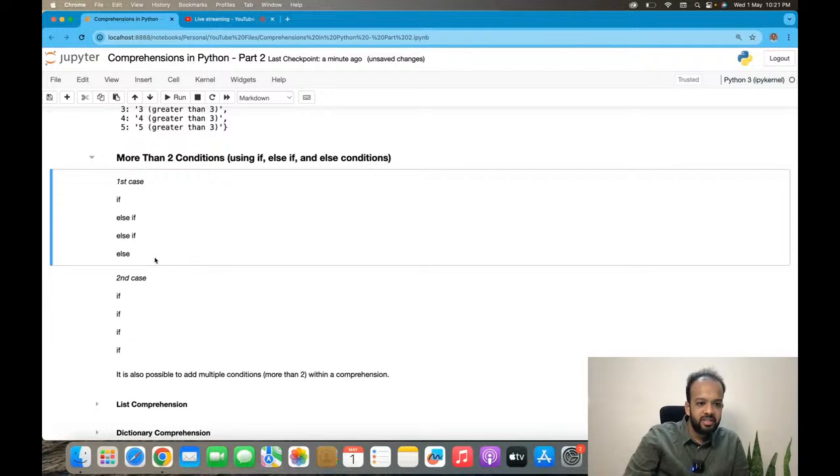Now, in the first case, what happens is, if a particular statement holds true, you will execute that. Else if will only be called if the first condition doesn't hold true. Then this else if will be called. Otherwise, it will not be called. Then if this else if is also not holding true, so the first two conditions are not holding true, then only the third condition will be executed. And if the first three conditions, if, else if, do not hold true, then only the else condition will get executed. So this is what happens when you're using an if, else if kind of structure.